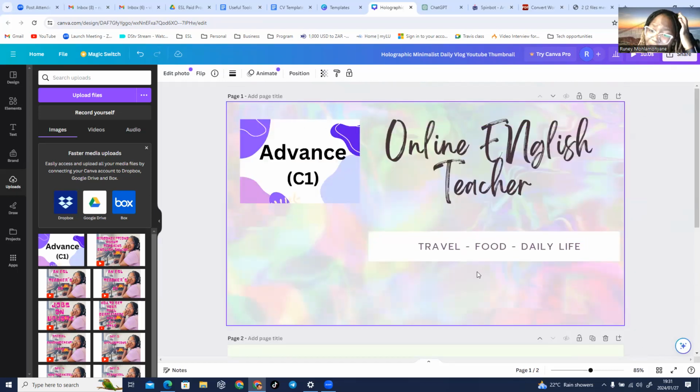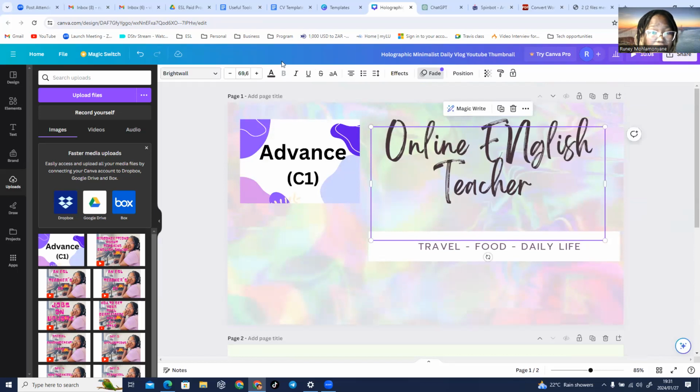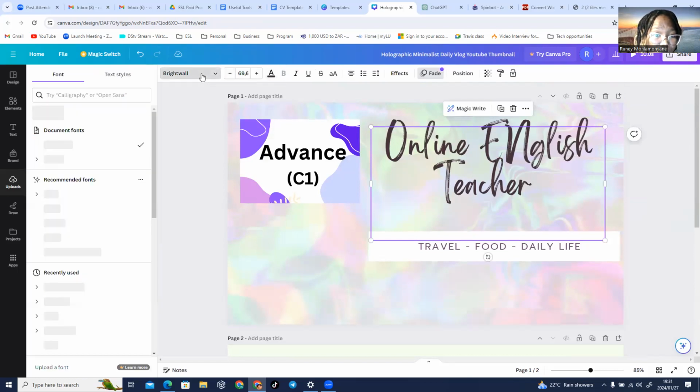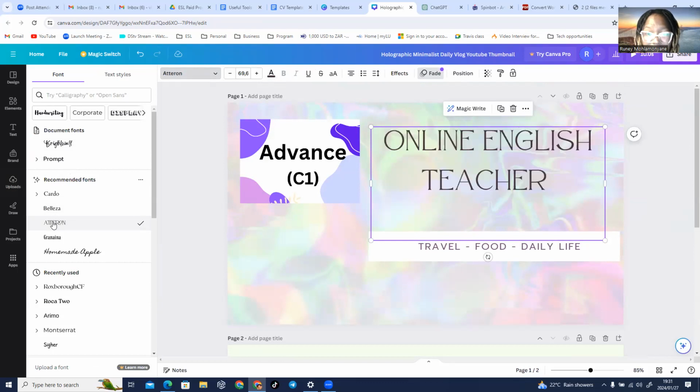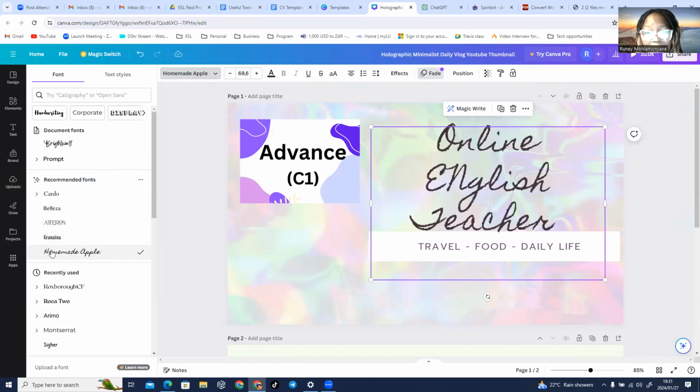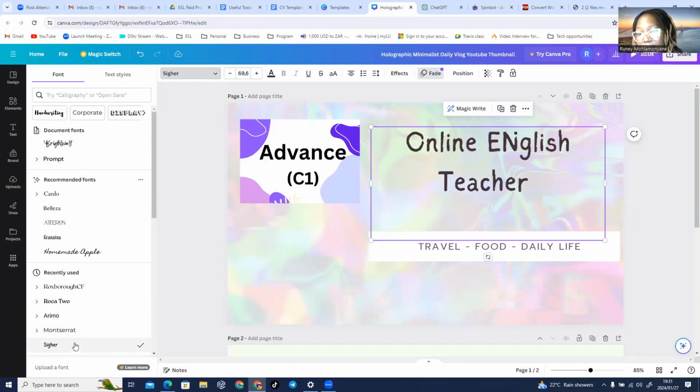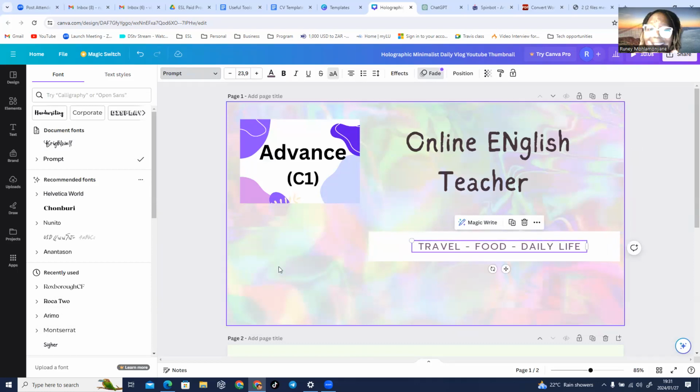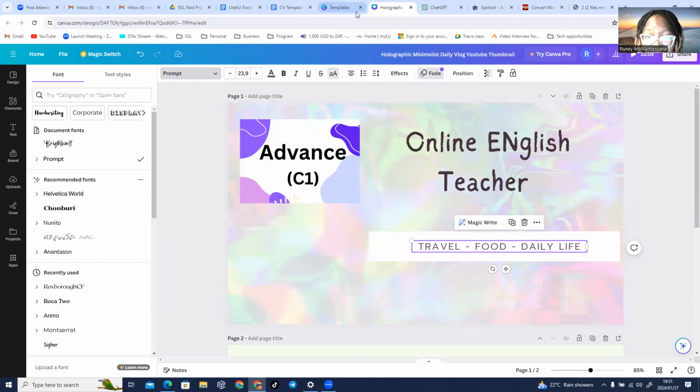You can edit. If you want to change the font, obviously you're going to come here. See, this is the one. If you want to make it this one, there it is. You want to make it this one, there it is. What else? This one, there it is, right? So you can change the fonts. You can also change the color from here. It's entirely up to you. That's how you create a thumbnail. Then you are done.